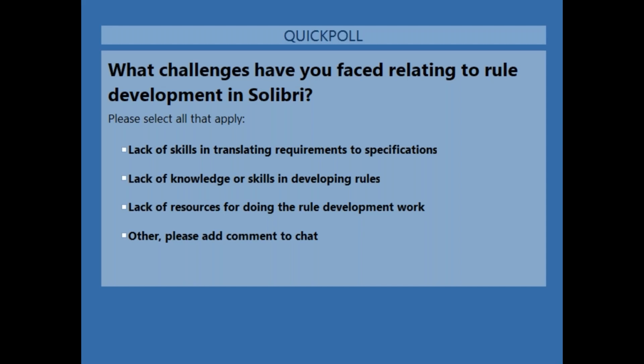Or is there a lack of knowledge or skills in developing the rules themselves, or maybe a lack of resources for doing the development work? If you have some other type of challenge, you can send a comment to the chat if you want to share more. You can also select multiple options in case you've faced several of these challenges, so you don't need to pick just one. I'm going to wait a bit more to get your responses.